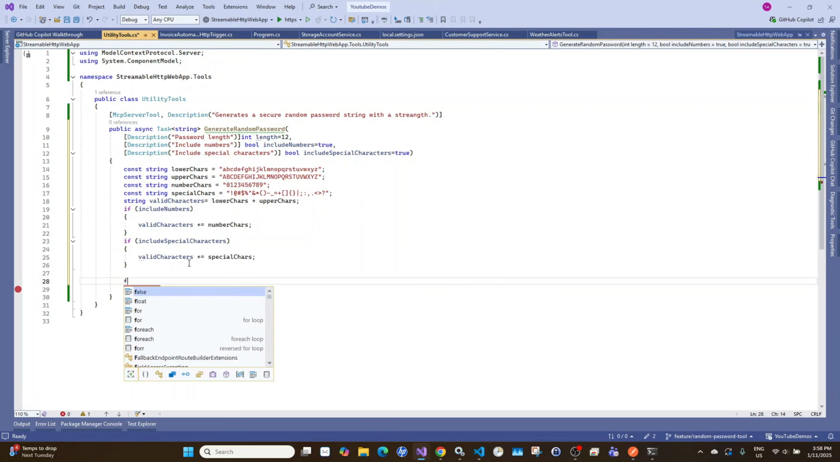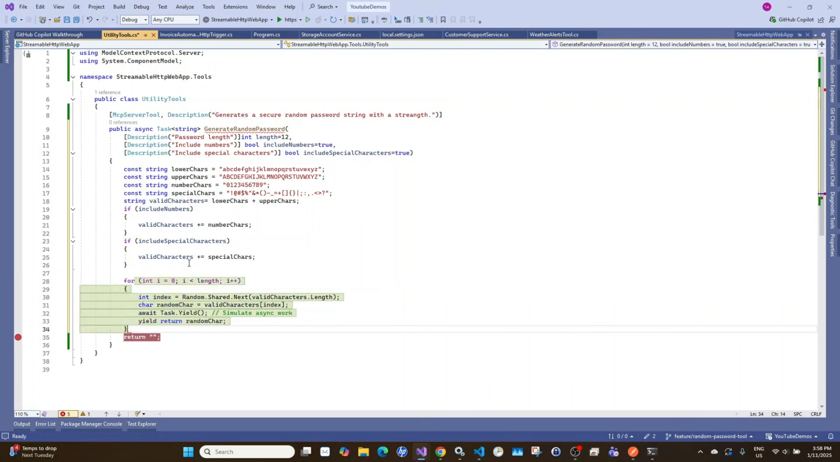Now we need to generate the password. We add a for loop. So that would be the length in the parameter.